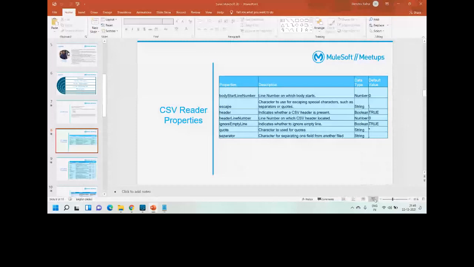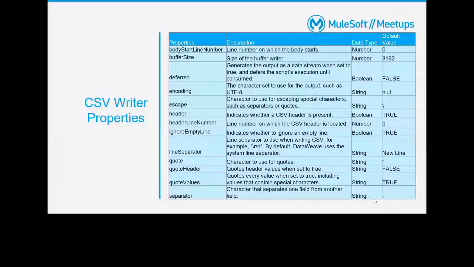Then I will go to the CSV writer properties. So writer is the opposite of the CSV reader. With the reader, you are reading the CSV and converting it into some other format. With the writer, you are receiving a JSON file or XML file and converting that file into CSV. In that case, you will use the writer properties.